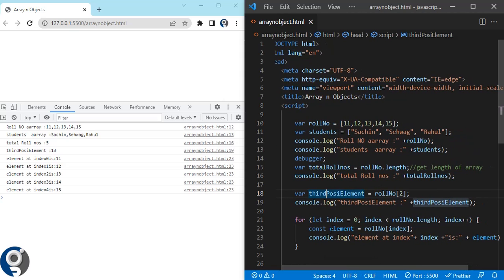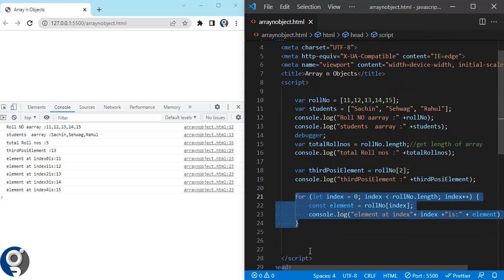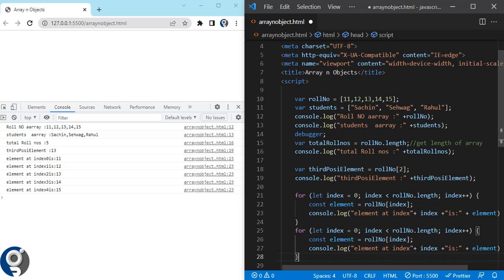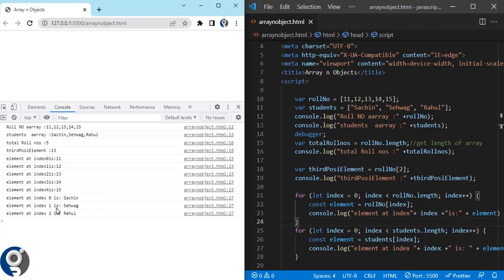Same way we will go for the student array also. Let me just copy paste. Instead of roll number it will be students now. Let's see. You can see at index 0 we have Sachin, then 1 Sehwag and 2 Rahul. So this is the way we use a for loop on an array and how we access those elements.